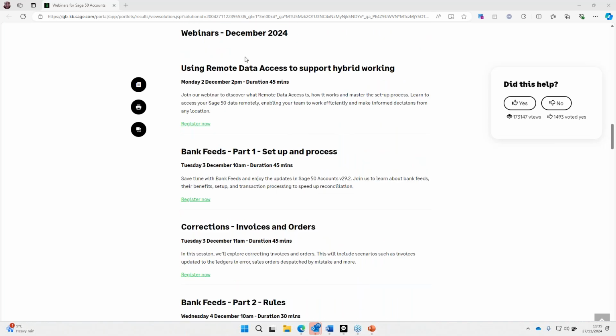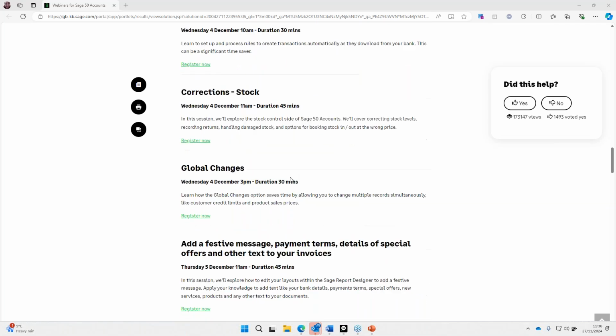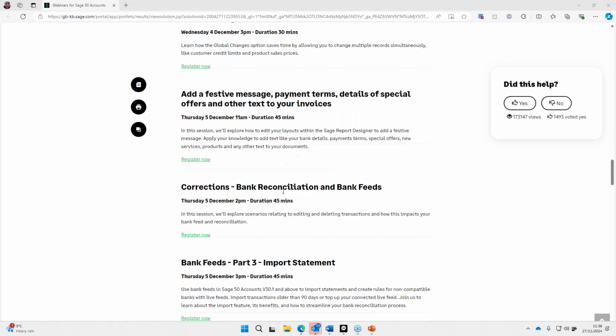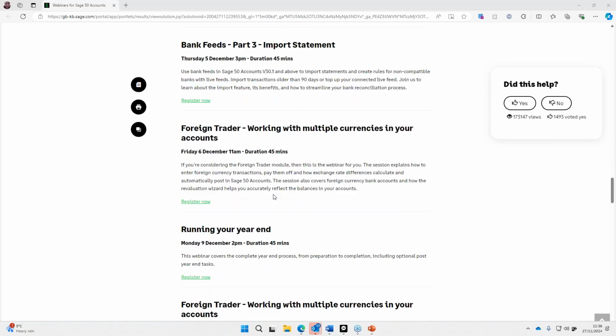And also, we're starting to gear up for Christmas. So people will start to work from home, particularly with the weather becoming poorer. And we've also got things like adding messages onto statements and letters, and also things like global changes and batch changes. So changes you need to make once a year in your data set.